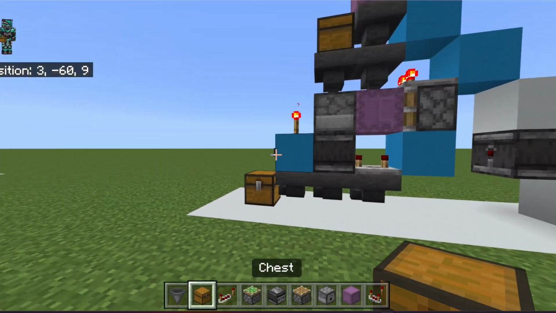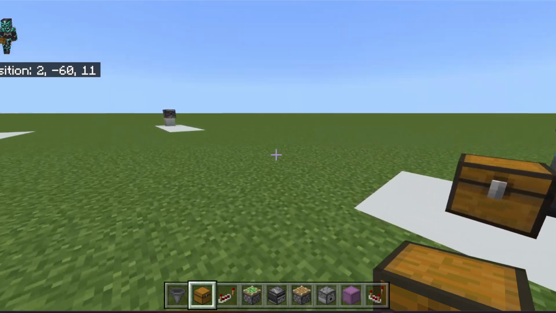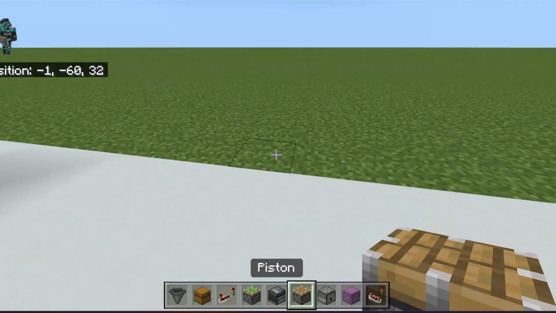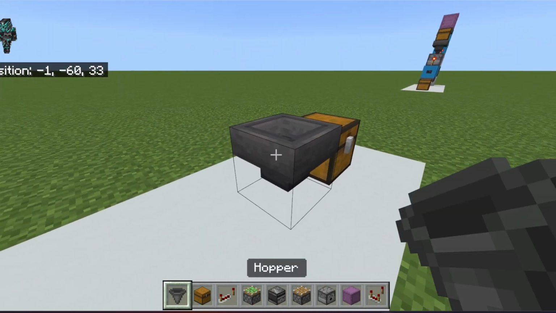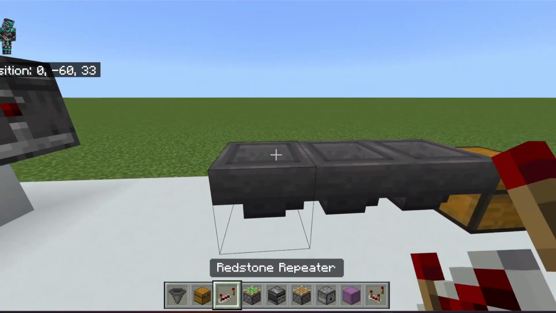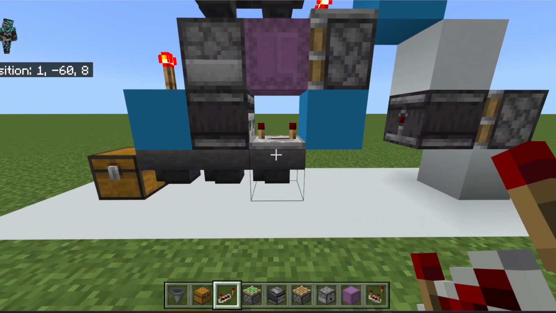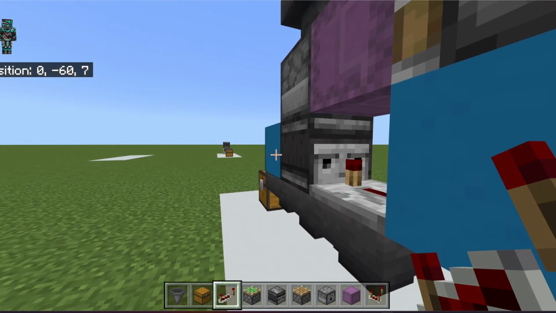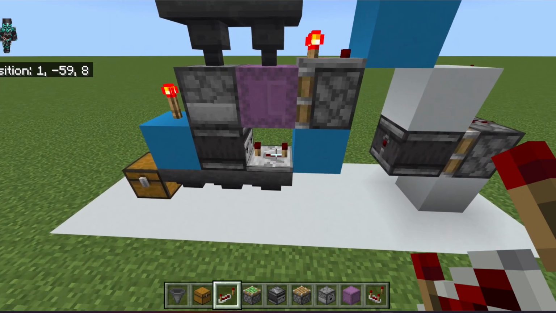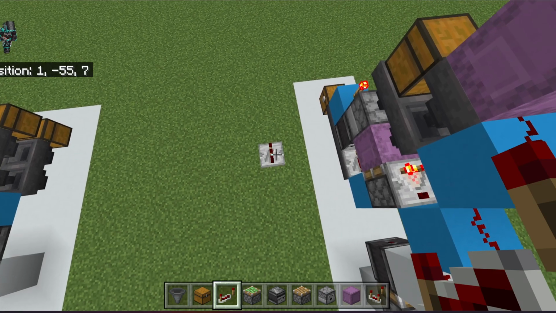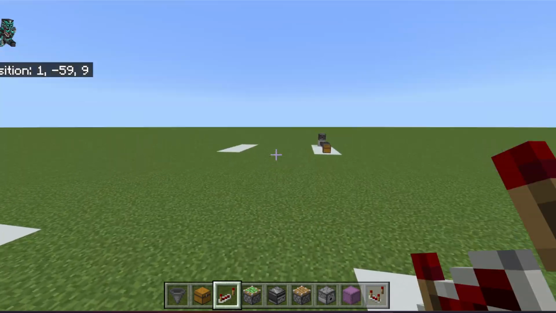Now, we need a chest and 3 hoppers feeding into that chest. So we'll place the chest. 1, 2, 3 hoppers. And make sure that I point this the right direction. You want your signal to be pointing towards the chest. I'll back up a little. You can see the arrow. There's something of an arrow on our repeaters. You want that pointed towards the chest. Whoop. There we go.